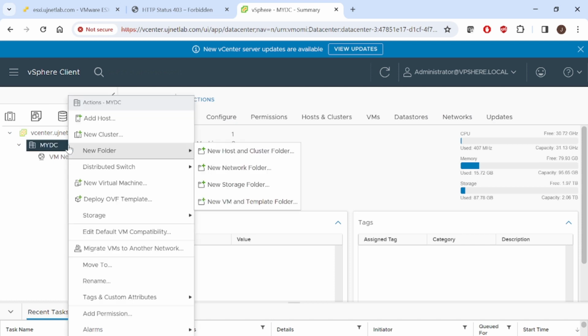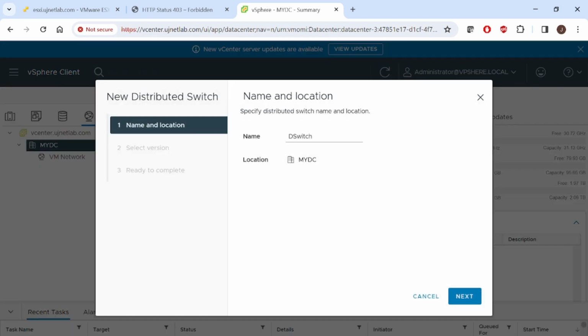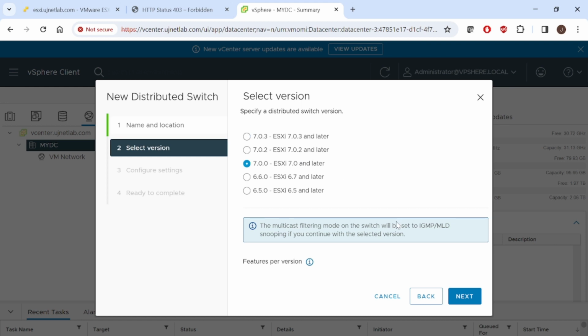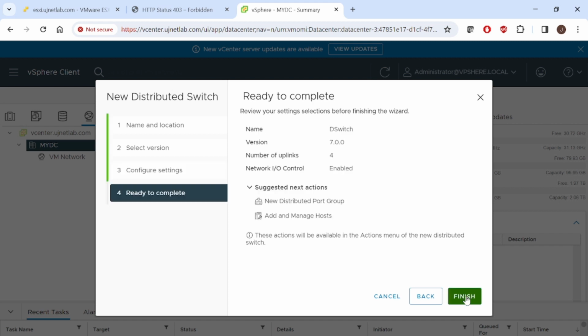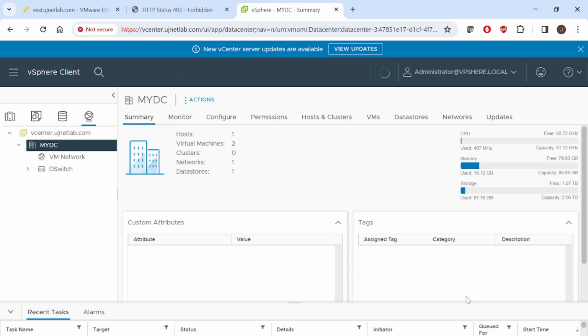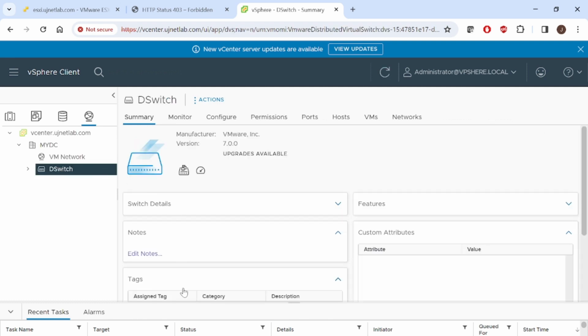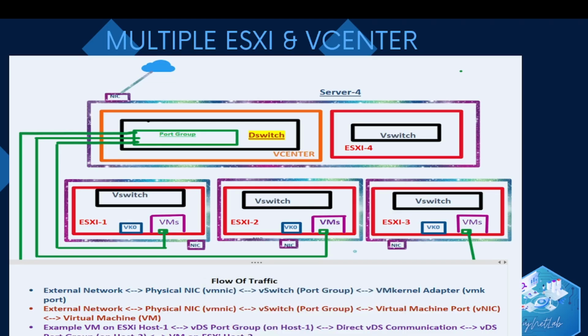Then I will come here and choose new distributed switch. I will give the name D switch. Let's say I will leave it blank. It's fine. Next. Select version. Number of ports. Okay. I don't want to create a default group. Okay, so now this D switch is created. If you see this picture, I have created this D switch.